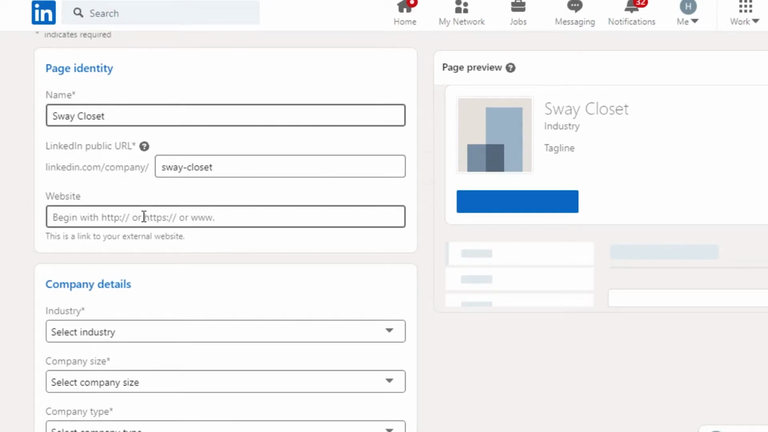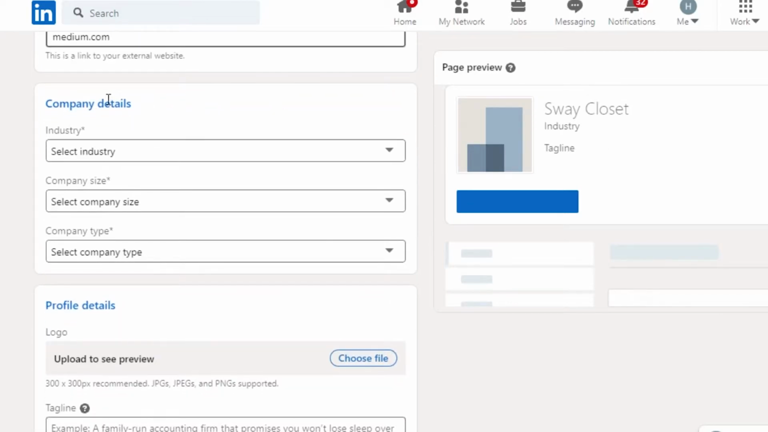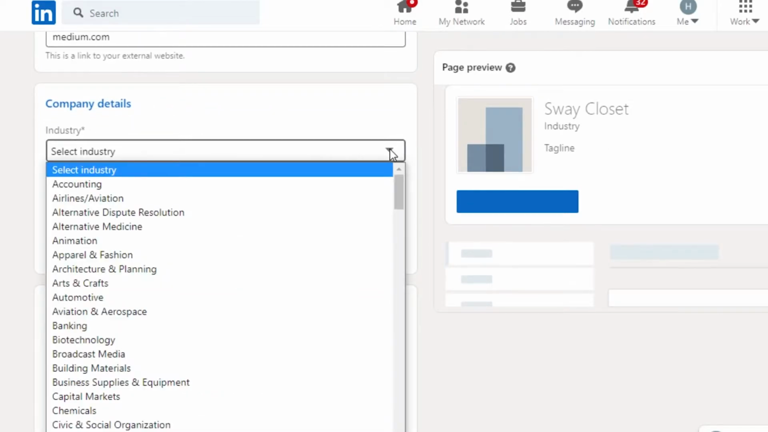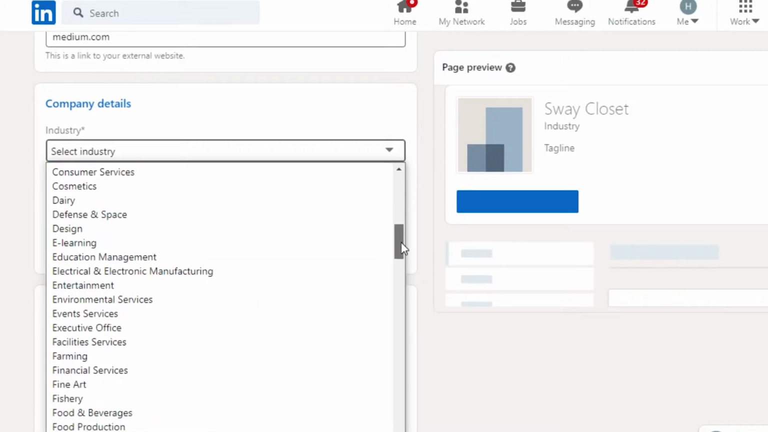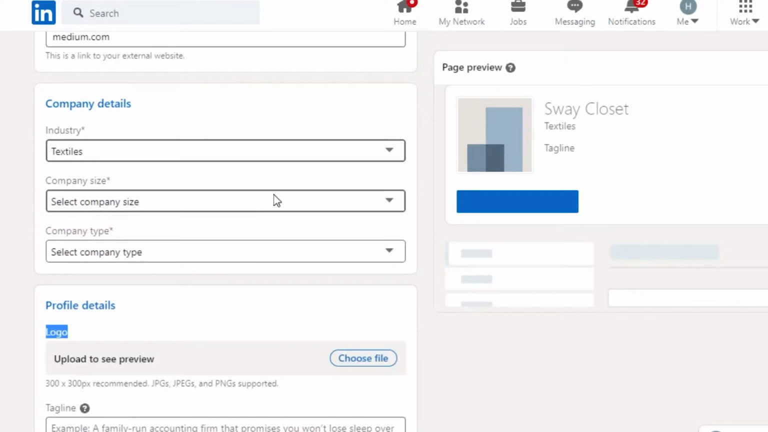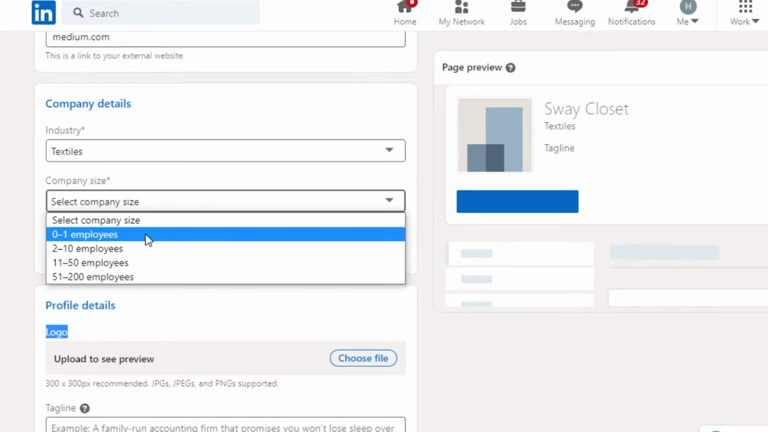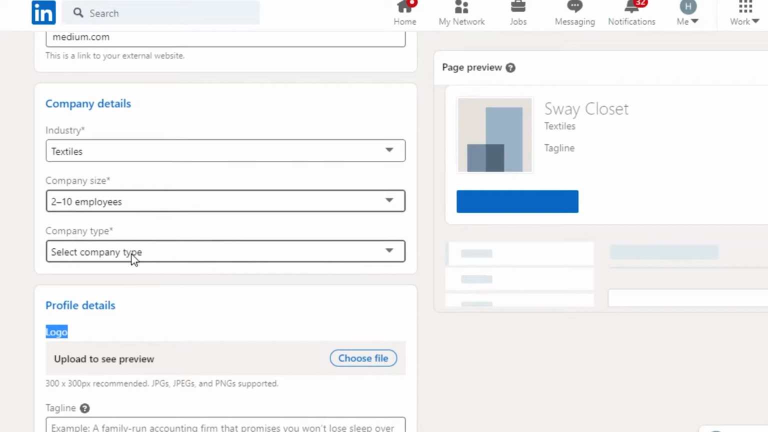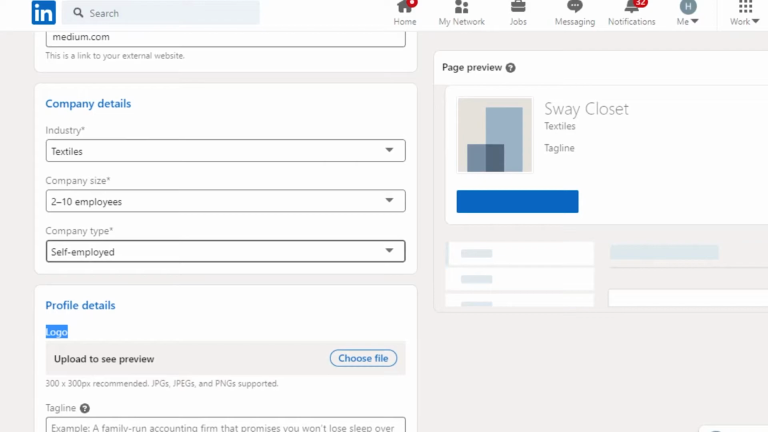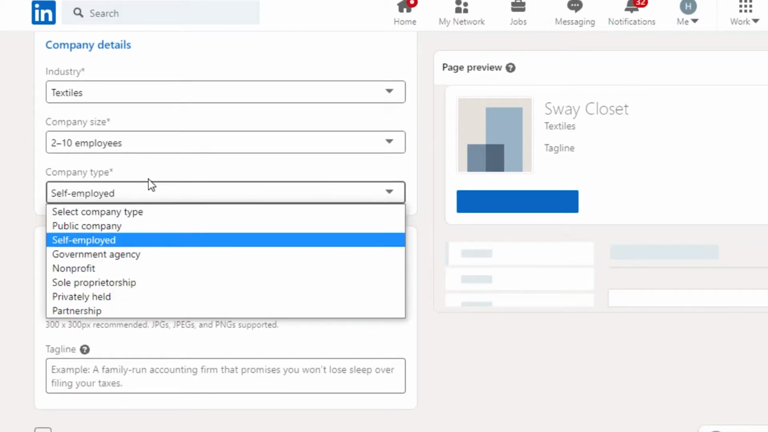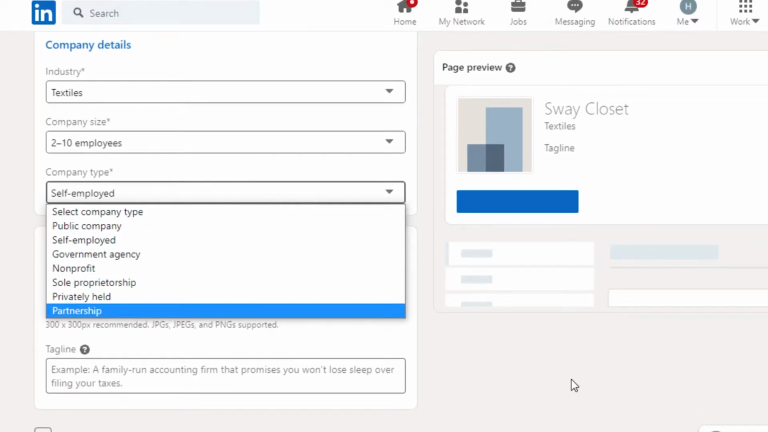Now the website, if I have any external website, I will simply add it right here. I'm going to add medium.com. Once you are done with that, let's go down. Company details, industry: what kind of industry is it? You have to just select the category you are going for. So I'm going with textiles. Then company size, I am going with 2 to 10 employees. Company type, my company is a self-employed company. You'll simply select any of these types, whatever your company type is.